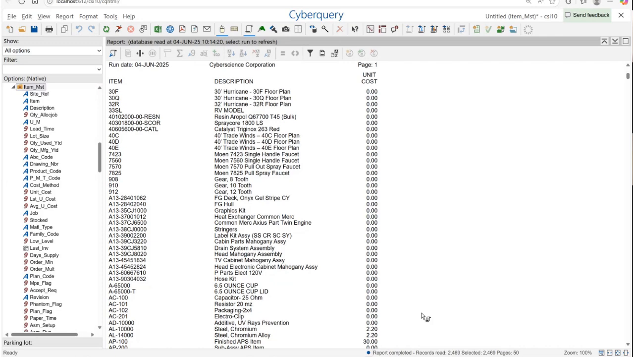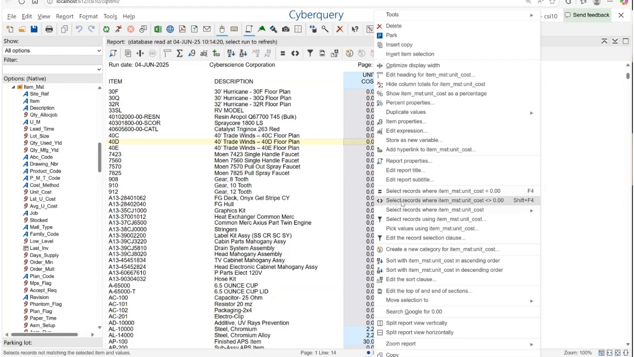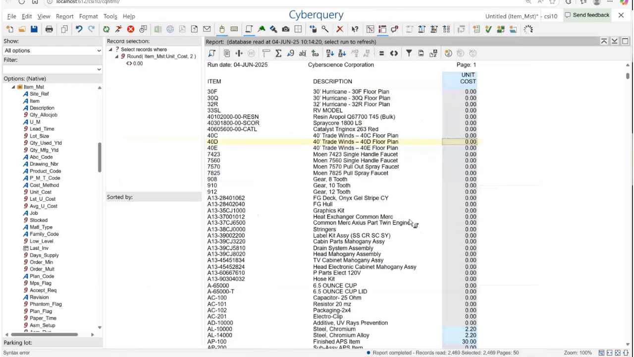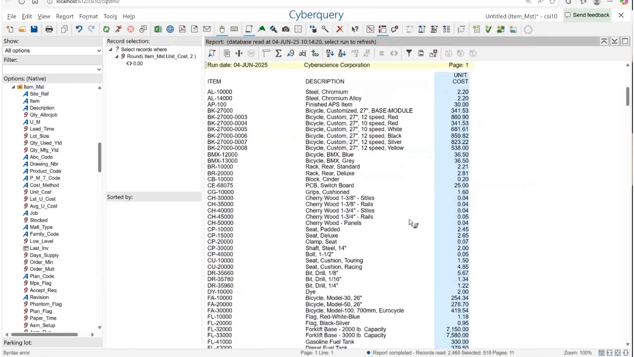The first thing I see here is I've got a bunch of items with a unit cost of 0. It's kind of distracting. So if I just right click on that column, I can tell it to select the records where the unit cost is not 0. And that'll narrow down for me to a group of items that now have some unit cost associated with them.